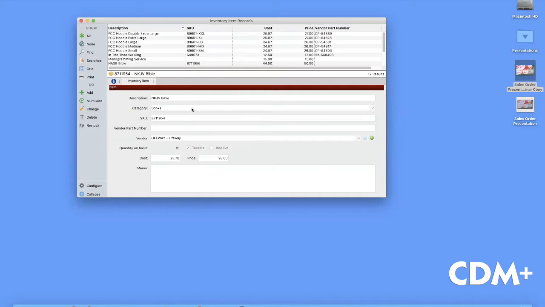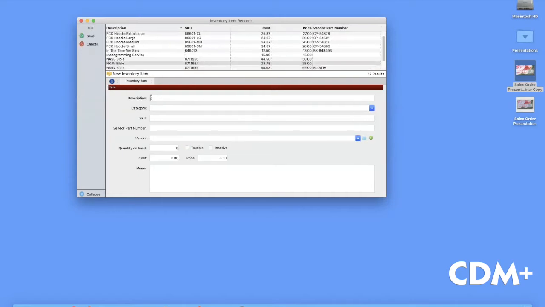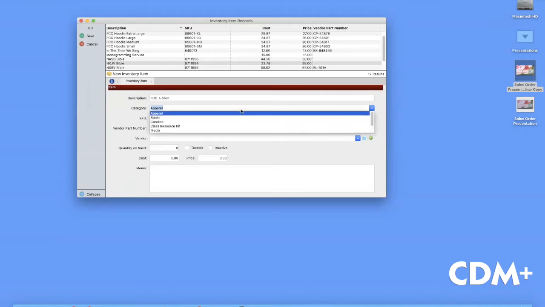So we're going to enter a new item, and we're going to call this FCC t-shirt. And we're going to put it under a category of apparel. Now, this category is an item that you define in the master coding system, and you can have an unlimited number of categories defined. In our case, we have a really small set, but you can have as many as you need.